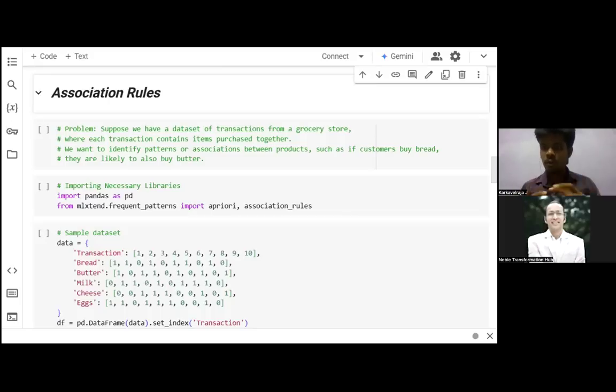Because now we all know how association rules work behind the scenes, right? What is the black box of it? What is the algorithm that they are using? What is support? What is confidence? Each key term we know. Today we're going to discuss the coding part of association rules.